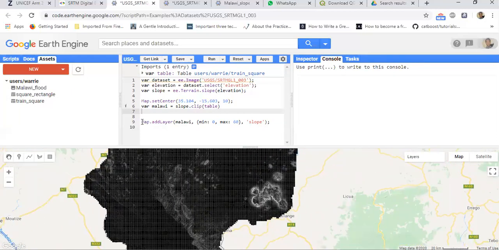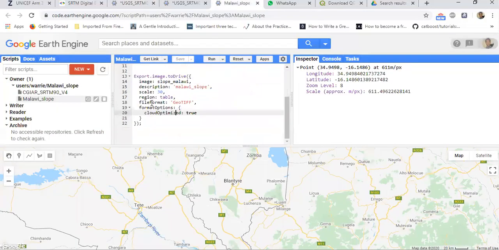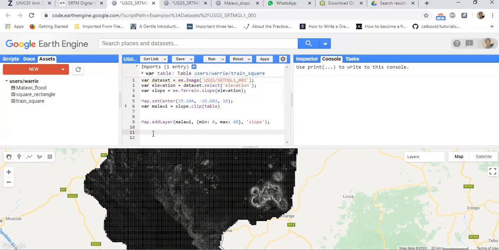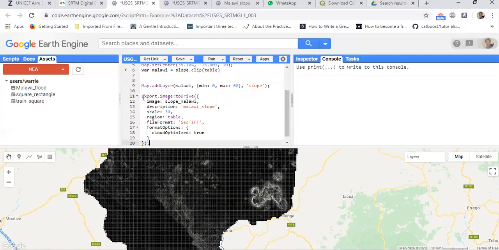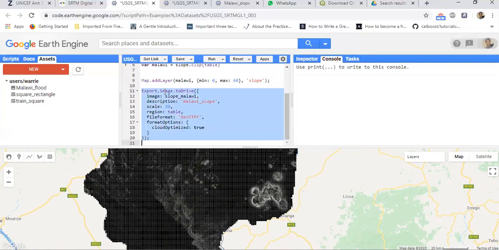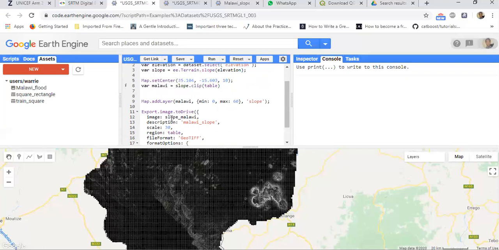What we're going to be doing is to create this snippet I used. It's a function, so I've copied it. What this line of code does is export this created slope to your Google Drive. From here, export.image.toDrive. What's the image that is being exported? Remember, we saved our clip data as Malawi, so I will tell it to export Malawi.